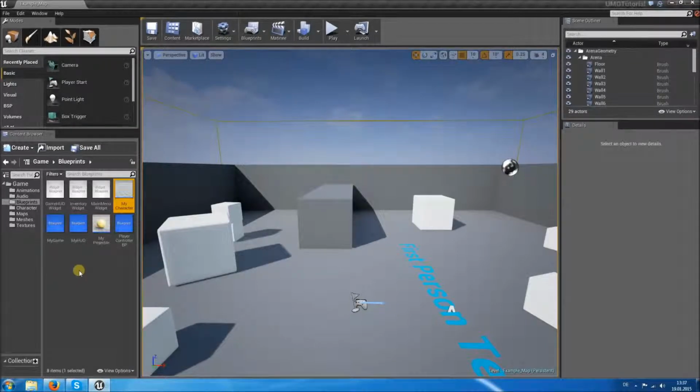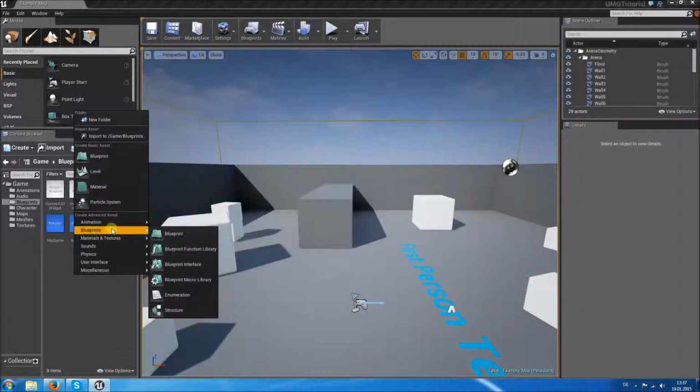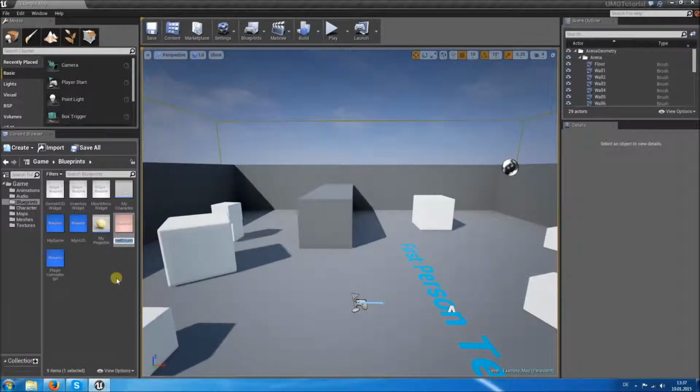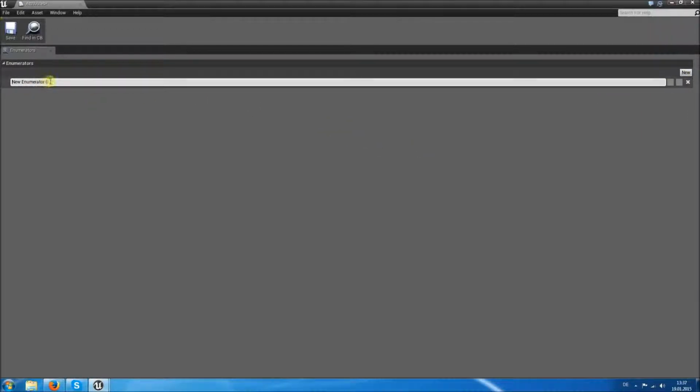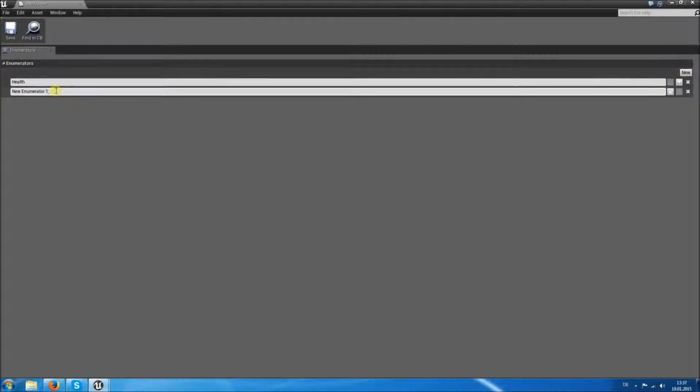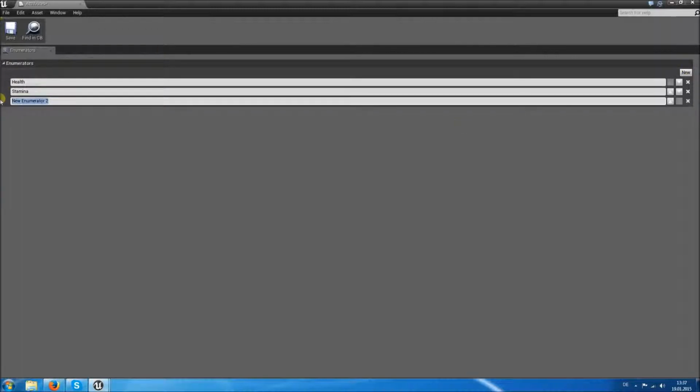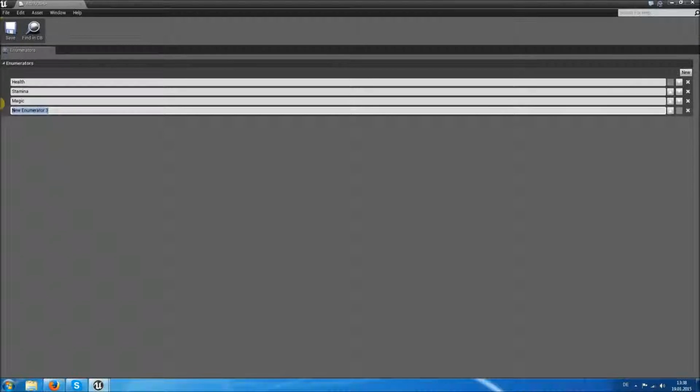So we can create a new blueprint. It's called enumeration, and we call that enum attributes. So open it and say we want a new enumerator. The first one may be health. The next one may be stamina. We can add some more, for example magic or strength, just for example, and save that.